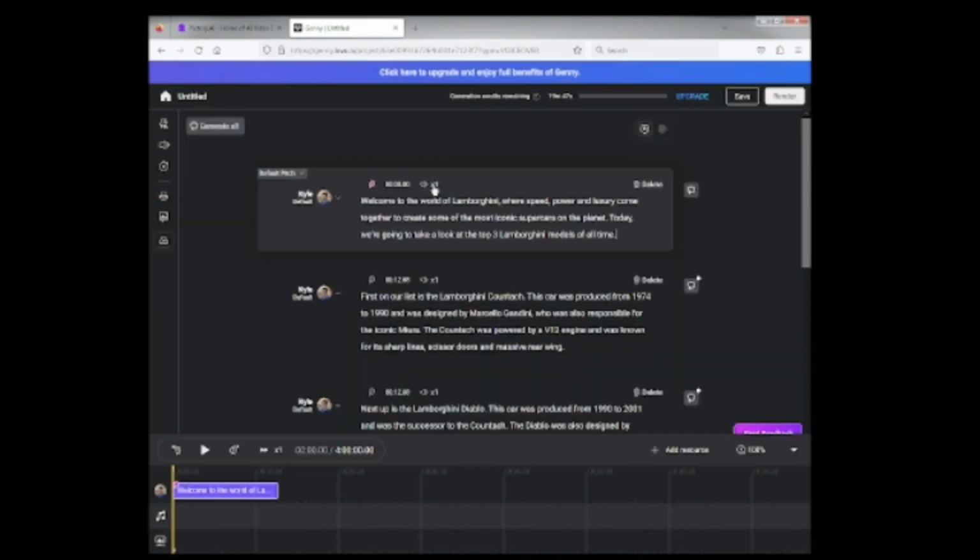We can also click this icon here, which allows us to change how quickly one of these narrators speak. So ×1 is normal speed, and then you can either decrease it to 0.75 or you can increase it to the maximum 1.75. I'm going to leave Kyle speaking at normal speed.